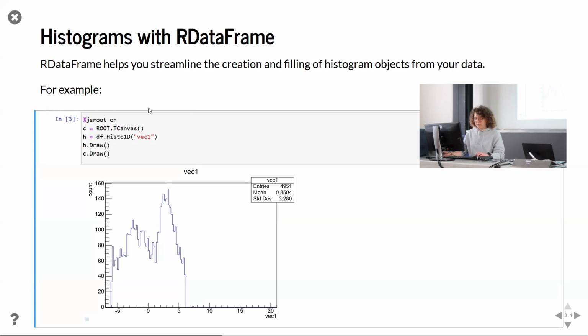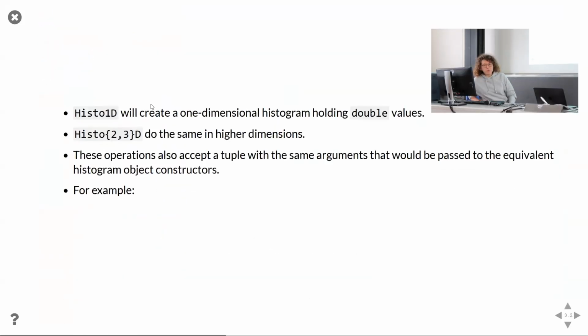But you can think about it if you want. And just to give an overview, Histo1D will create a one-dimensional histogram, the one we already saw. And then we also have functions for 2- and 3-dimensional histograms.